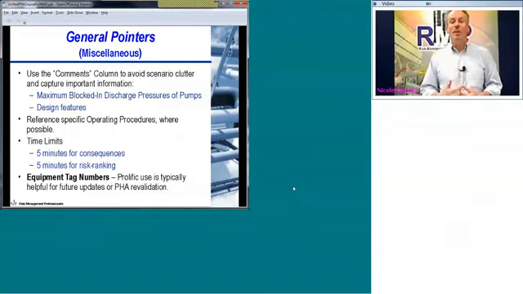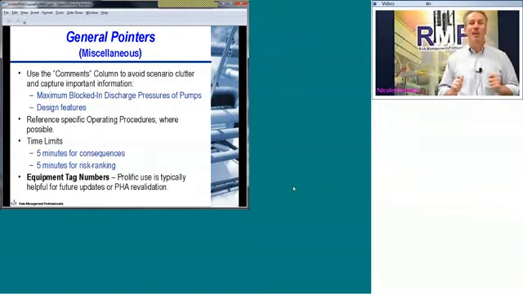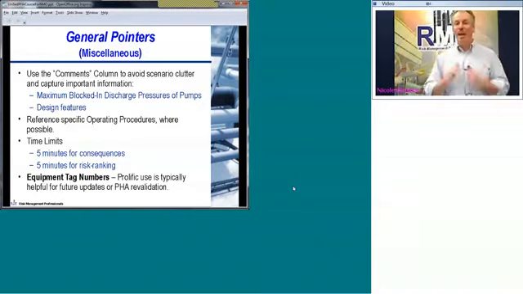And also, I can't say this enough, use equipment tag numbers prolifically. Make it as specific as possible so somebody can pick that documentation up 5 years later and go through and make sure they can understand the scenario, and understand it enough to make any corrective actions necessary.